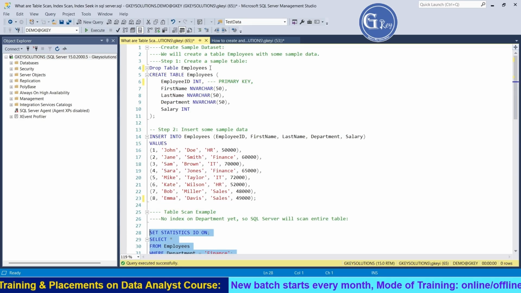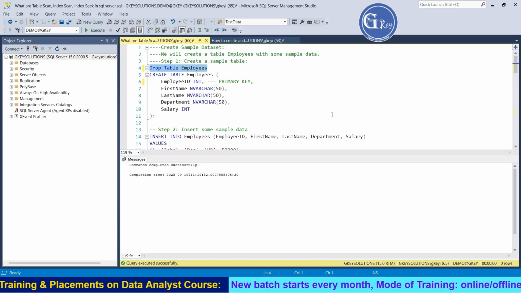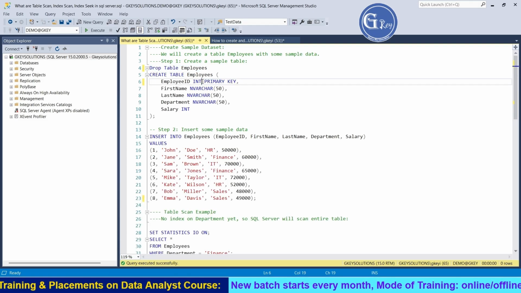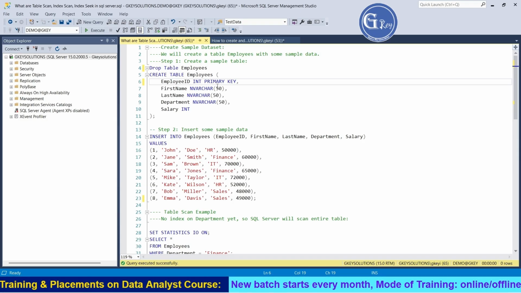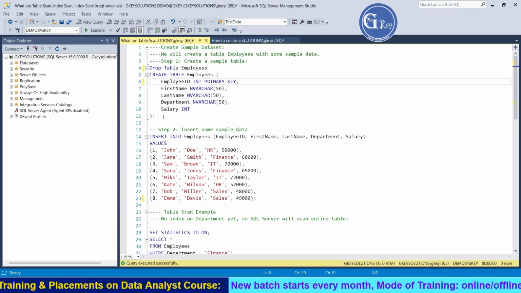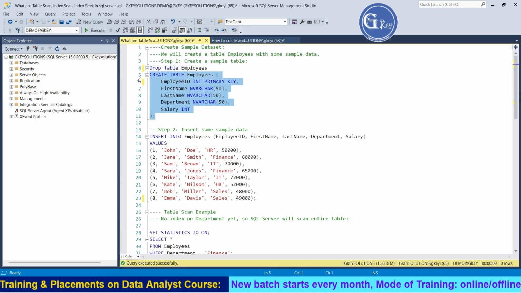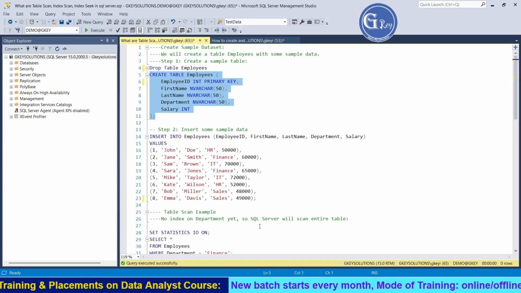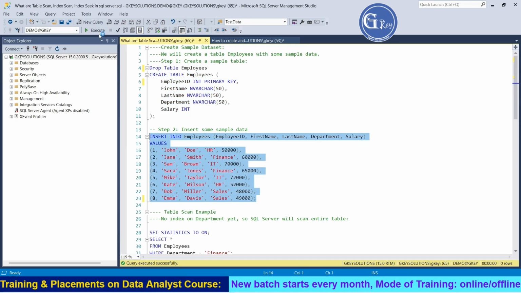Coming to the first part, we are dropping the table again here, and we are creating a table with a primary key now. That means if you create a primary key on a particular column, it will create a clustered index on the table by default. The table has been created and we are inserting the same data again.